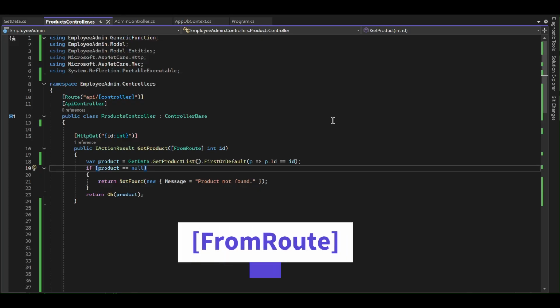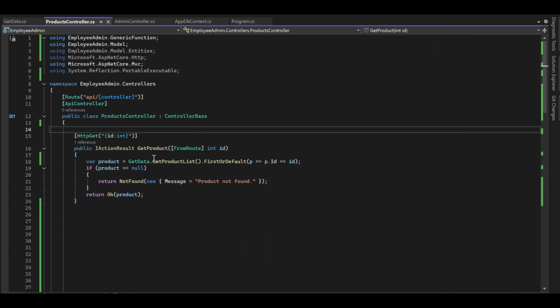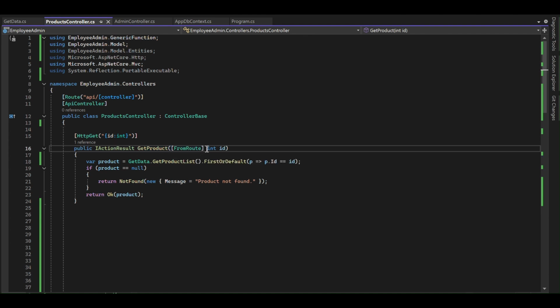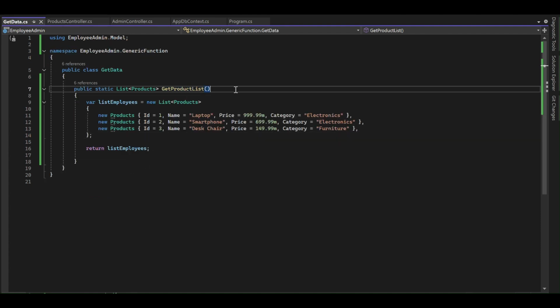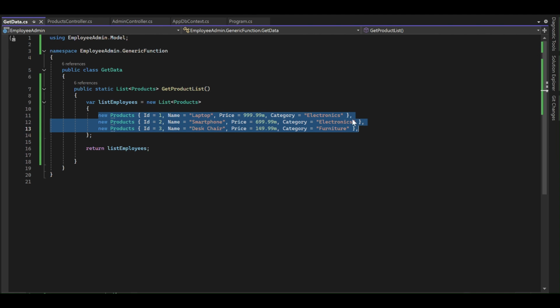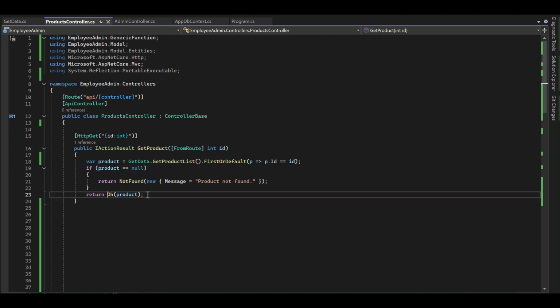First we'll see the FromRoute data binding. For that, I created a product controller, you can see here. I created a GetProduct action, which has an input parameter we use as FromRoute, as ID. I also created a generic function called GetProductList. Here is just a list of products, three products are there. If it is null, then it will say not found, else it returns the product.